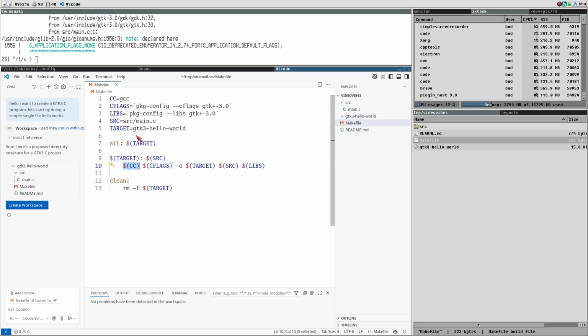CC, C compiler, GCC here, compile, pass C flags, output, target, source files, main.c, libs. It's not a big deal. I think you can interpret this program. But what it actually does is pkg-config here is a program that can be used to figure out library paths and such.